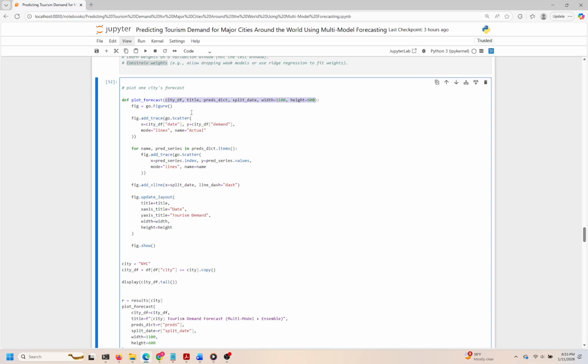Initially, a new figure is created using Plotly's graphing capabilities. We begin by plotting the actual tourism demand as a line on the graph, indicating past performance. This serves as our baseline reference. Next, the function iterates through each forecast model contained in the predictions dictionary. For each model, it adds another line to our plot, allowing us to visually compare the predictions against the actual demand.